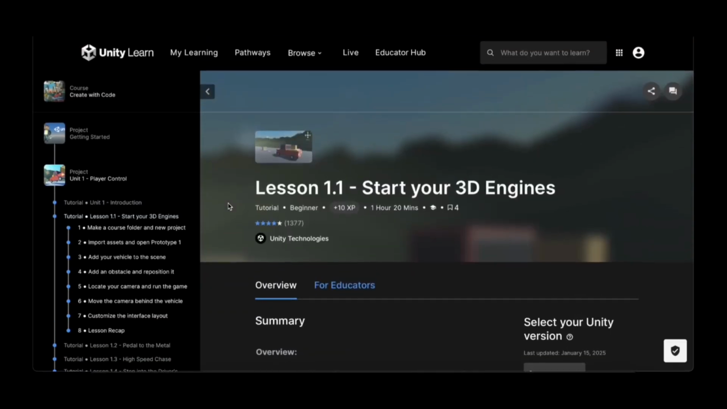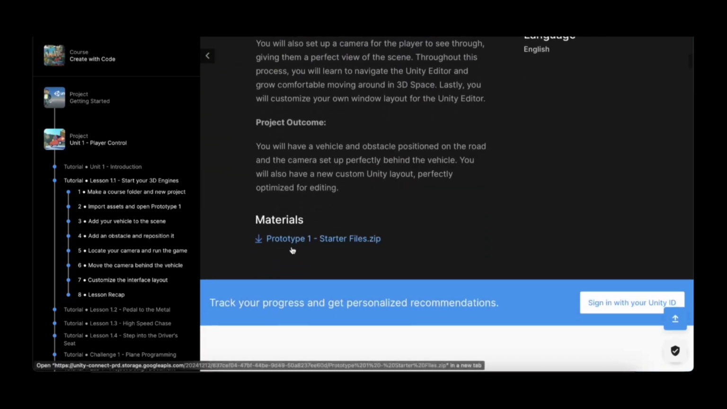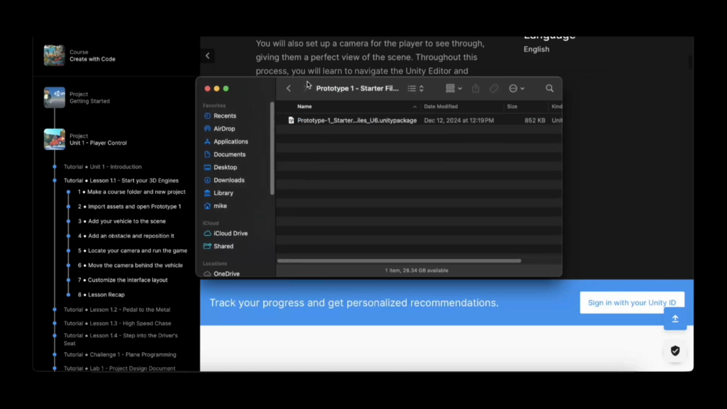To get the starter files for lesson 1, we want to go into lesson 1.1, Start Your 3D Engines, make sure version 6 is selected, and click the prototype 1 starter files, and that will download a zip file. And inside this zip file is a Unity package. So keep this handy. You're going to need that in a few minutes.